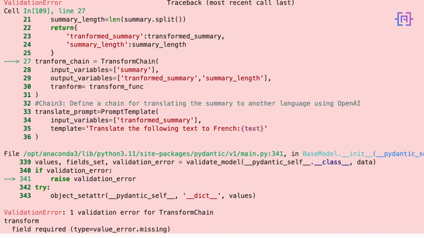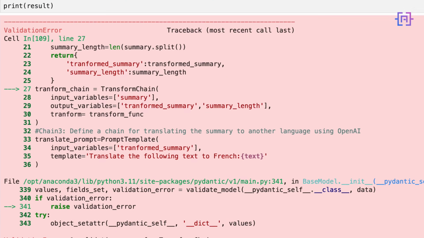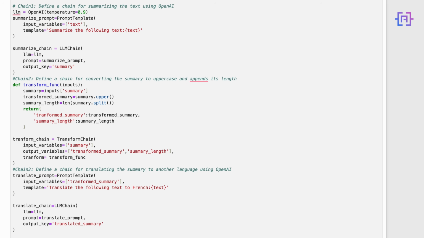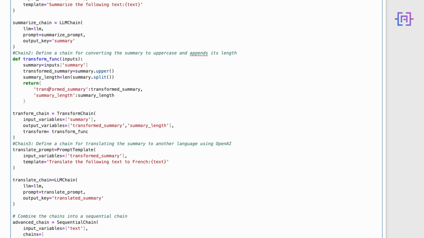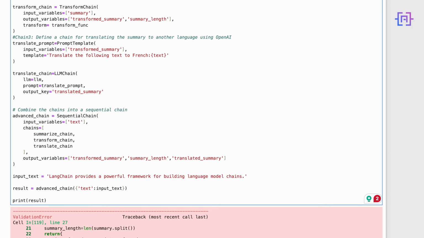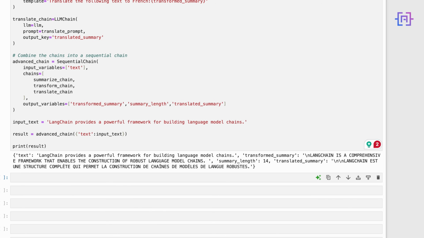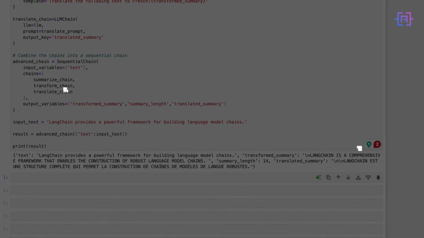I have a validation error for TransformChain. So the error here, I forgot, I missed an s. Also as well here in the transformed_summary. Here also as well, transformed_summary. And here we have TransformChain. And here as well, I have to copy this transformed_summary to here. All right, let's run the code. And it's working, as you can see. It transformed it first to uppercase, and then it translated it as well.